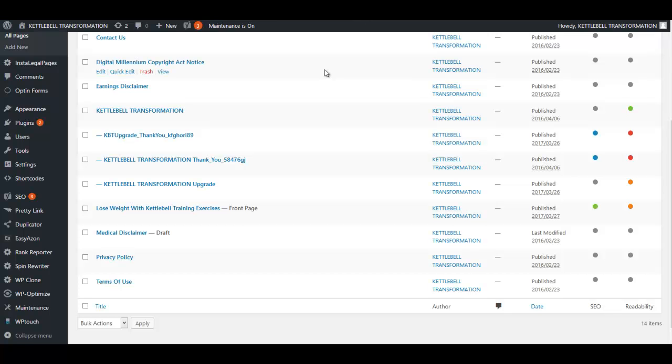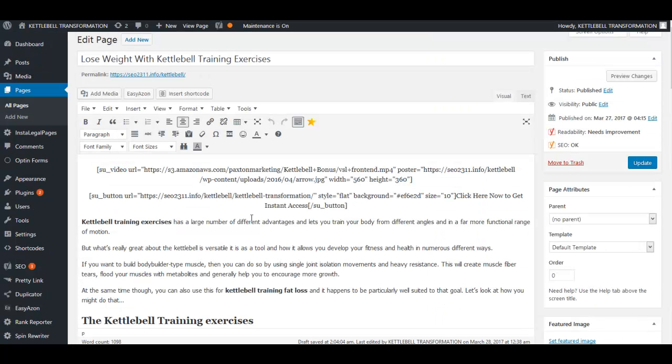Okay, let's take a look at your home page for your site. Right now, your site is set to show a page for your home page and not your blog posts. So let's take a look at the page. If you go to all pages and take a look at this, it'll say front page. So we'll take a look at this. Okay, so this is your home page.